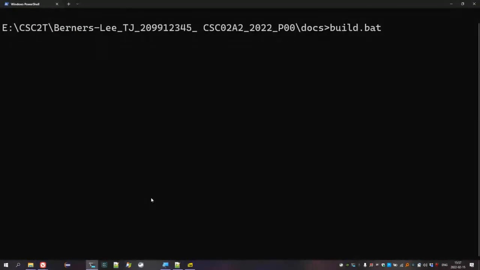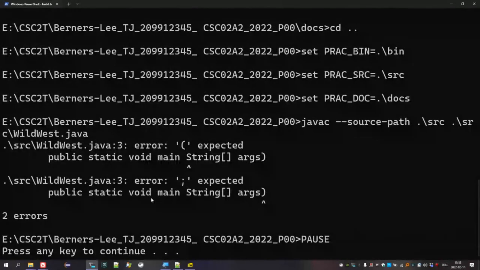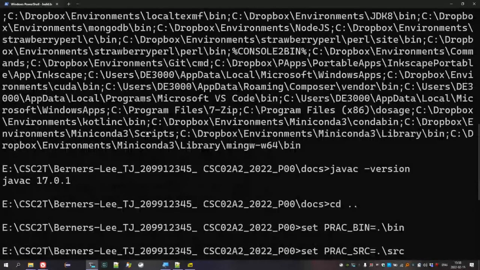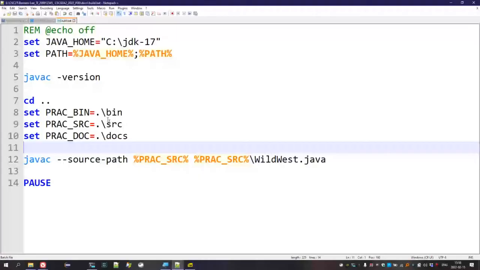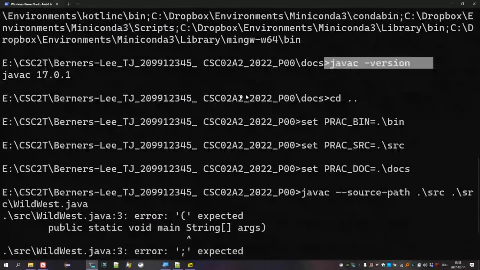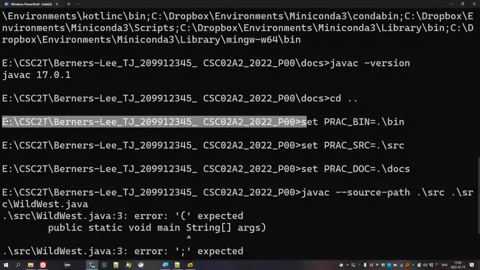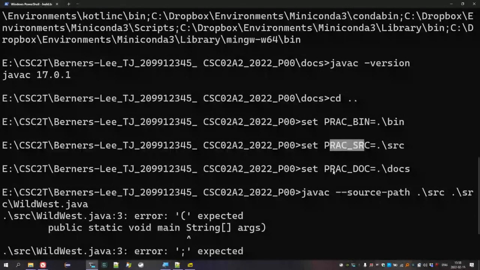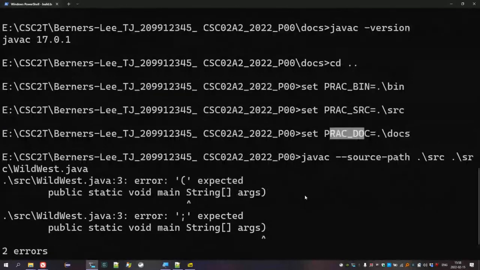I'm going to run my batch file, and it looks like it did. It gave me all these different things again. Maybe I want to exclude something like this here from filling up my screen because there's too much information there. So javac ran, it does all of these different things. We can see that javac, there's the output. Go back up a directory. You can see there now the prompt is working in my project folder. It sets the frank bin, sets the frank source, sets the frank doc. Then we have javac source path is /source. That's perfect. We want to compile WildWest.java.